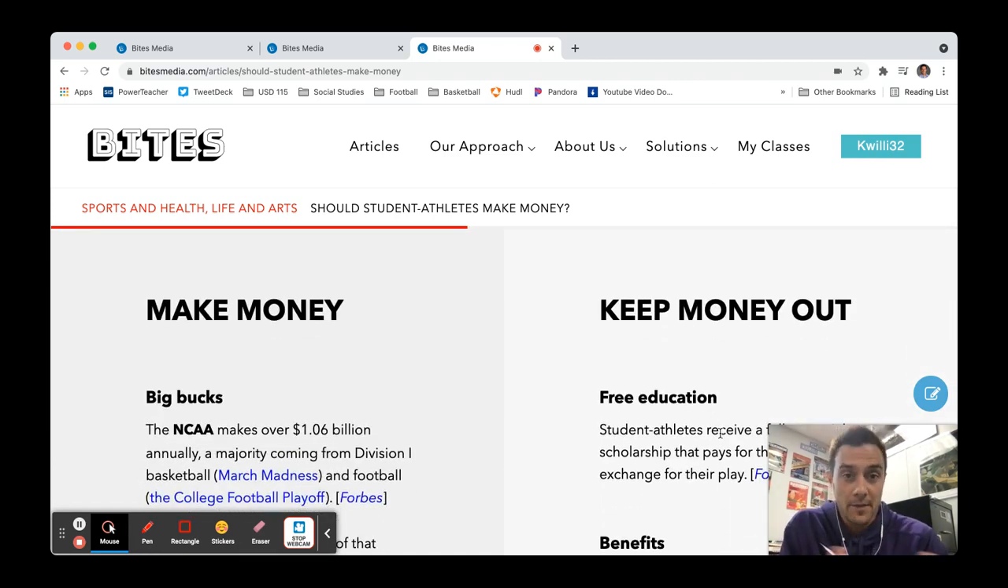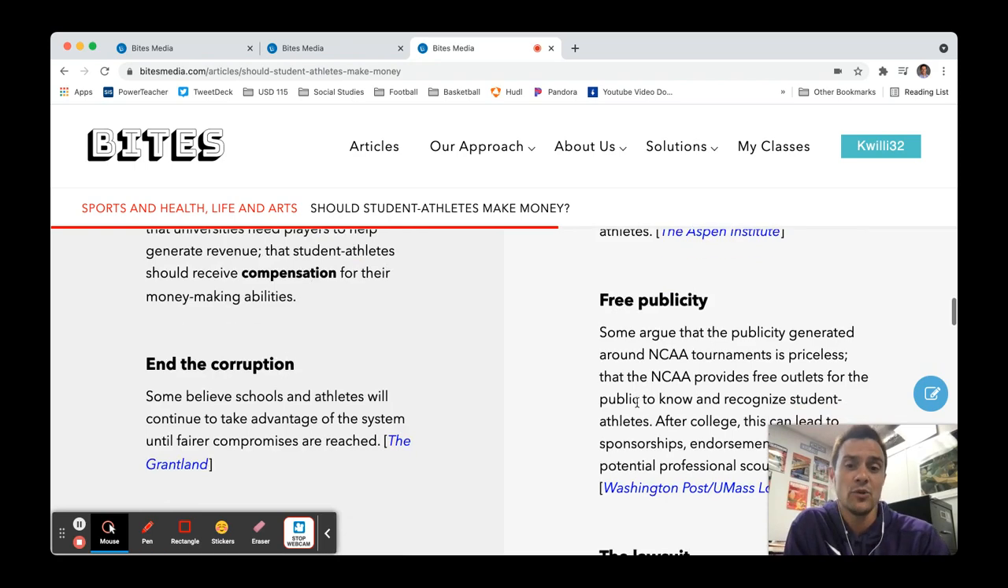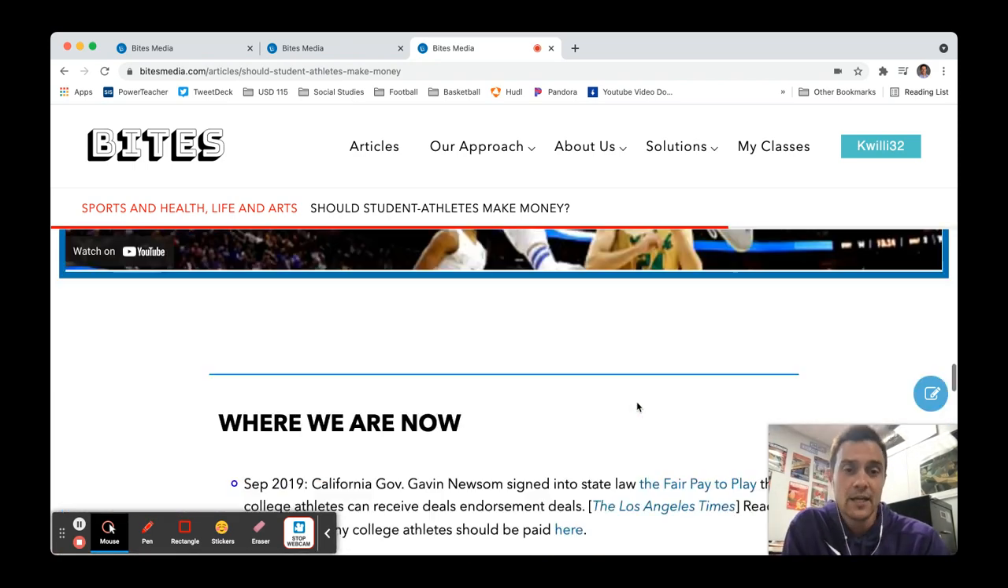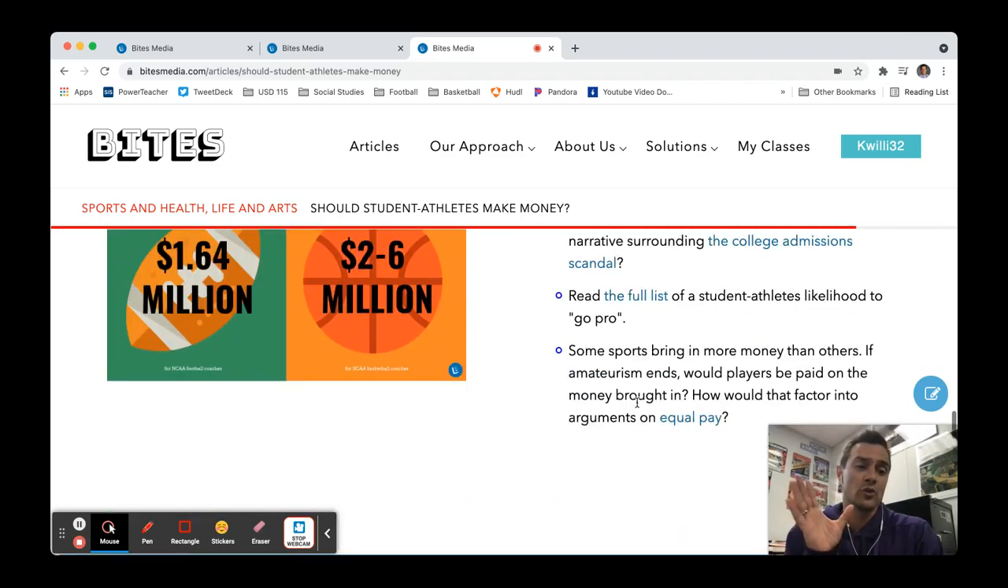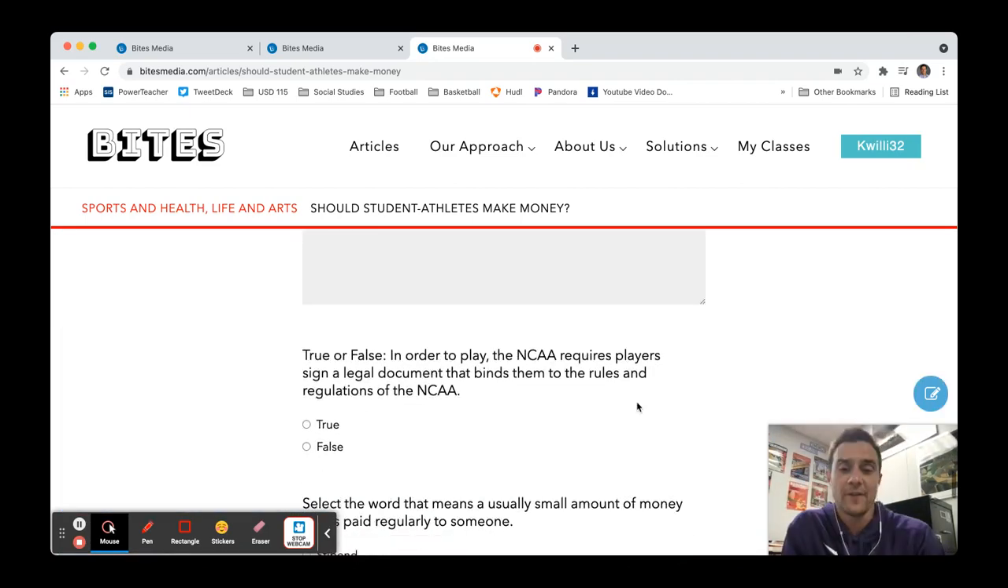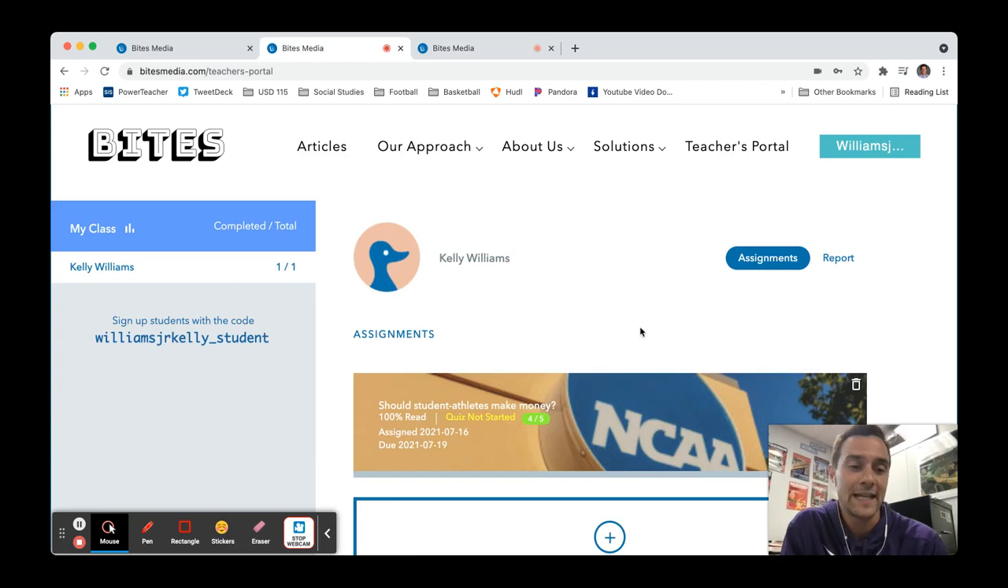It then gets to a bit of a compare and contrast. The two sides, those that are for college athletes making money, those that are against, and comparing and contrasting the different aspects of this issue and where each side stands. More videos, more information about what has taken place, what is going on moving forward, and then finally, a brief quiz that the student will complete and then be able to give you a little insight into what they have learned and what their understanding is.